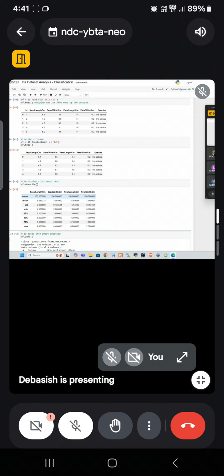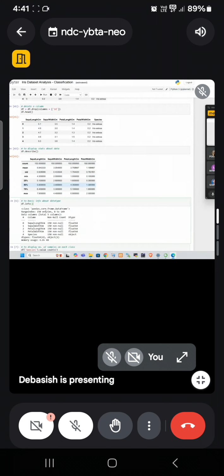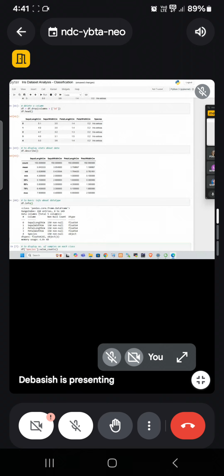So text, my name is a text. Then strings is there. Okay, so many data types are there. So how to check which belongs to which data type? You just type and run this. So in here you just see that 150 entries are there.